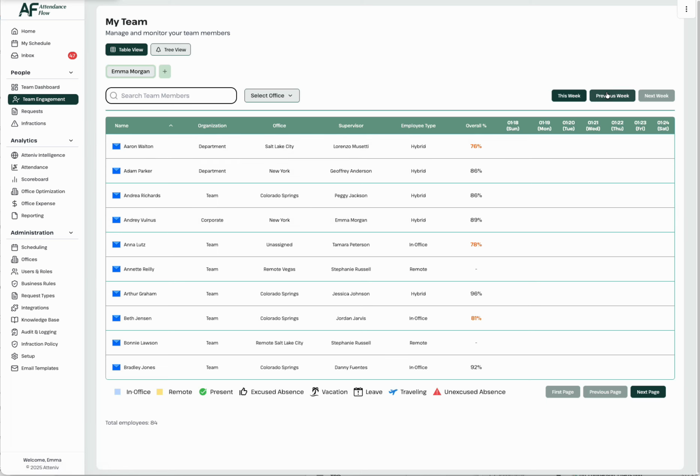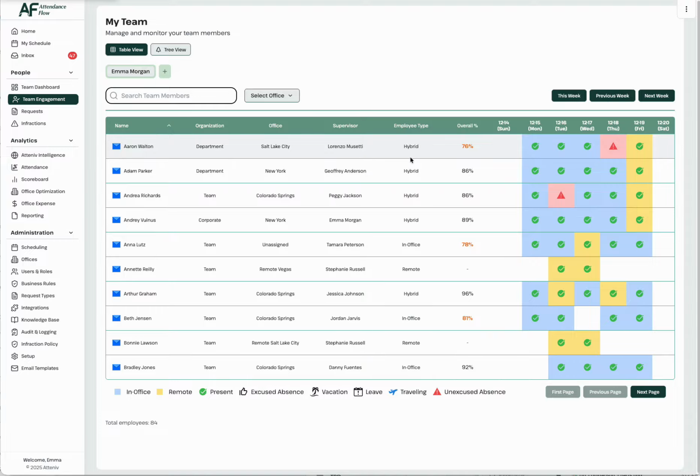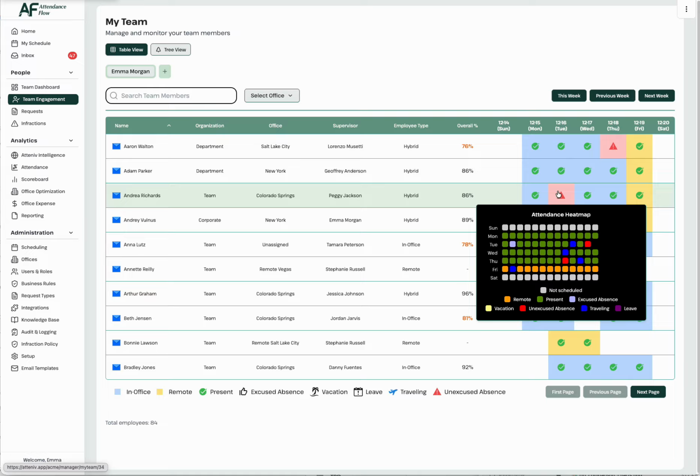Now we get into the My Team functionality, and this is what's really tailored for managers specifically. For instance, for the week of 12/15, by looking at this you can quickly see who was in attendance as expected. You could see any violations that may have occurred for that individual. In this case, for Andrea Richards on 12/16, she was expected to have been in the office, but she wasn't, and hence you have a violation.